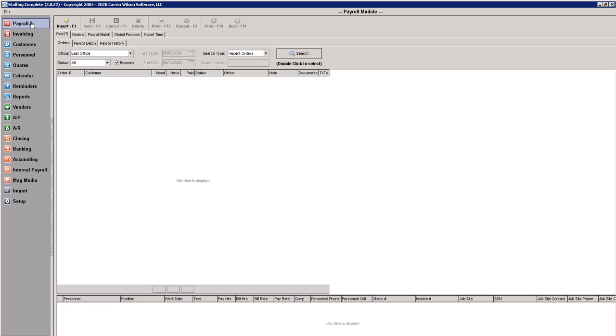There are 5 tabs in the Payroll module: the Find It tab, the Orders tab, Payroll Batch, Global Process, and Import Time.